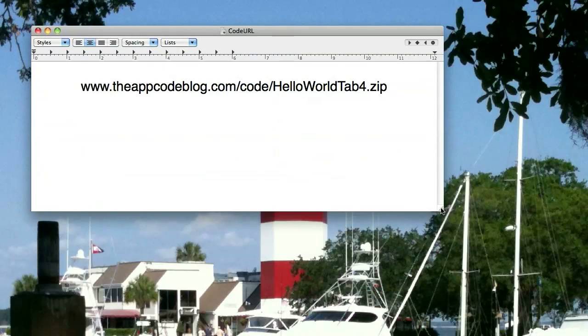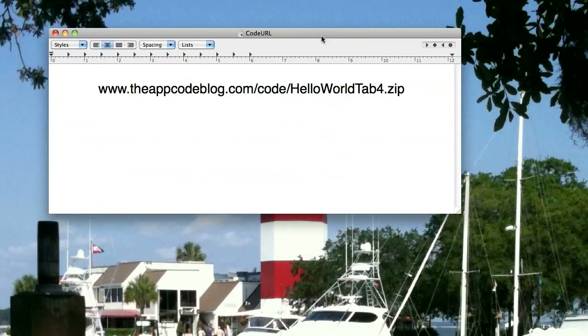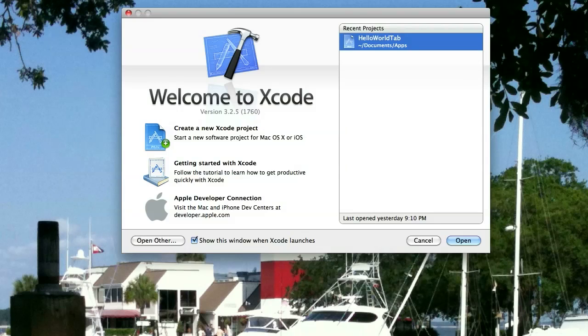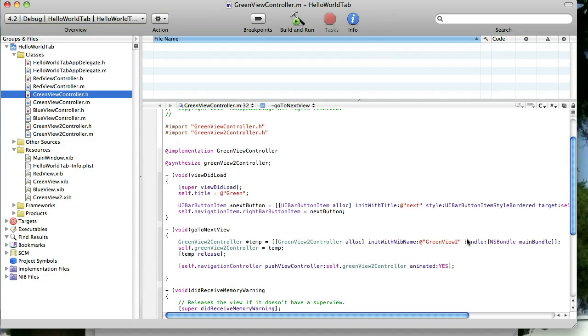Today we're going to finish up our series on building a tab bar application. We're going to be adding a table view to our third view and then linking one of the rows up to a new view, which we've already created. If you want to get the code that we'll be starting with, you can do so at www.theappcodblog.com/code/hello world tab 4.zip. Alright, let's go ahead and get started.